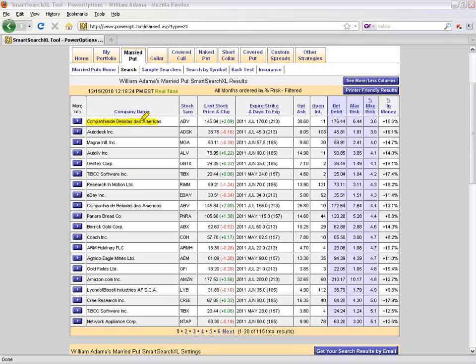Here's, looks like one of those South American banks, ABV. I'm not even going to try to pronounce it. Well, we're shown that we have the stock name and the stock symbol, the current price of the stock, it's at $145.84. It's up $2.89 today. And we're shown that right now we could buy a July 170 put for $30.60.